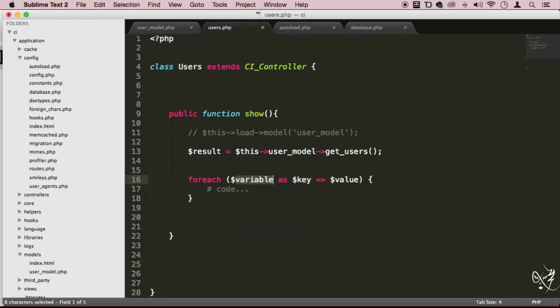So let's say I'm gonna have a foreach loop, and I'm going to call this results instead. Actually, you know what? Result is fine. I'll leave it as result, and I'm just gonna call this object. All right. So we can say echo object ID.